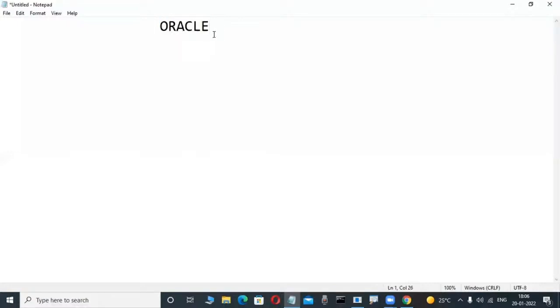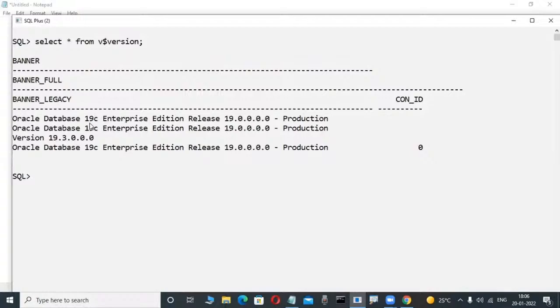Oracle 1.0, 2.0, 3.0, 4.0, 5.0, 6.0, 6.1, 5.1 also there. And now 7.0, 7.1, 7.2, 7.3, 8.0, 8.1.5, 8.1.6, 8.1.7. That is also called 8i, 9i, 10G, 11G, 12C, 18C, 19C, and the latest one, 21C. In our class, 19C is the software we are learning.